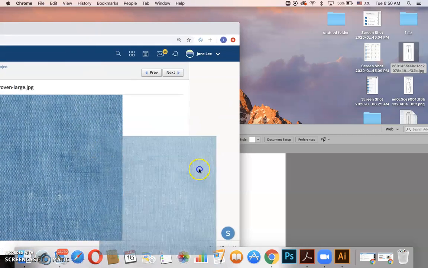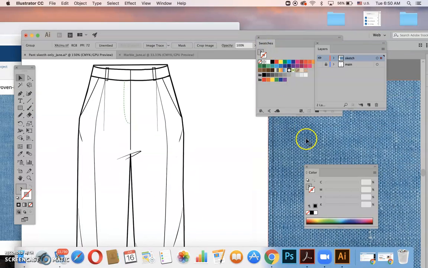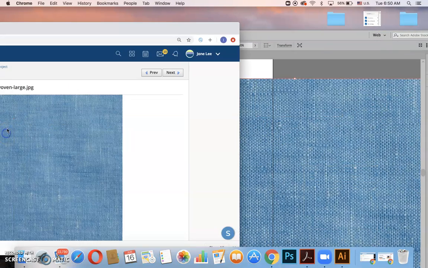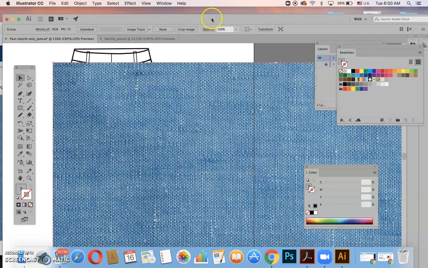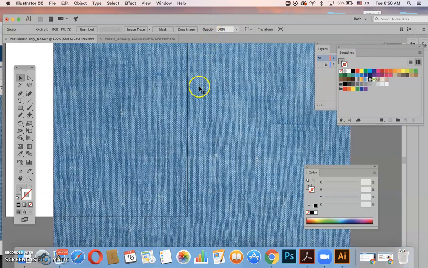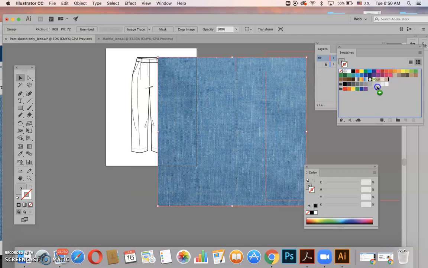Then I will drag this image. If you're using a PC, you cannot just drag. You have to right click and then save or download, and then you have to place or open it in your Illustrator. From here, I'm just going to add this one in here.